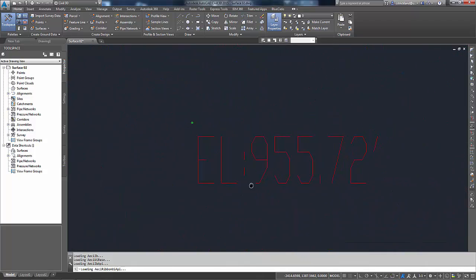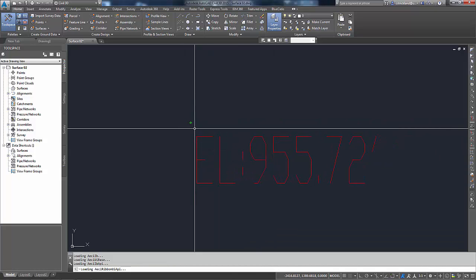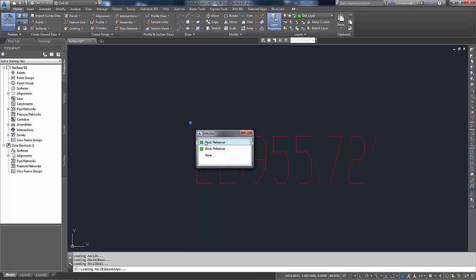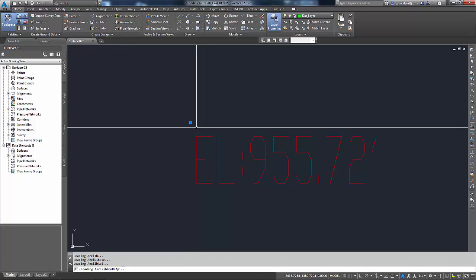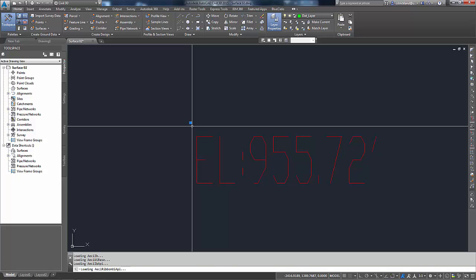If we zoom into one, we can see that we have an elevation here, and we have a little green node over here. If we pick on the green node, block reference, we'll notice that two block references are there. I'll have to show you guys how to get rid of those in just a moment. But the block reference, if you list it, we'll just do li for list.